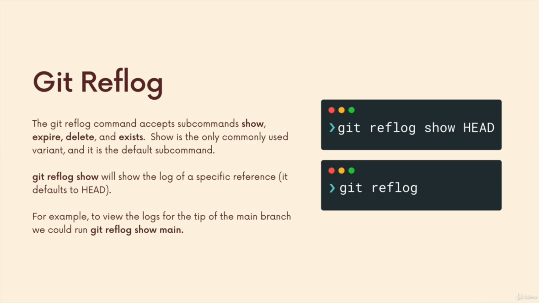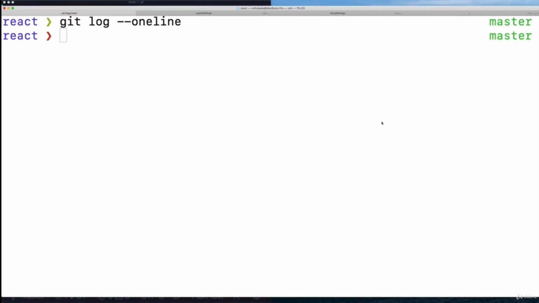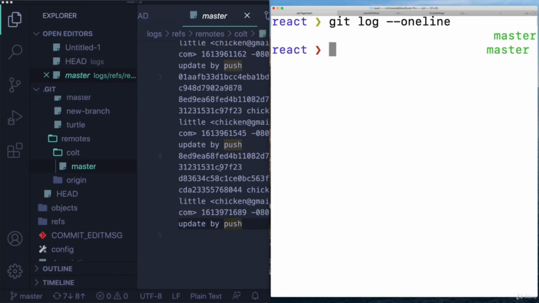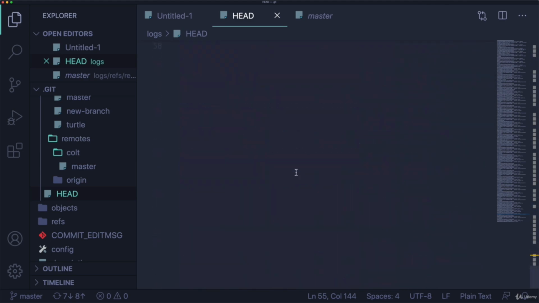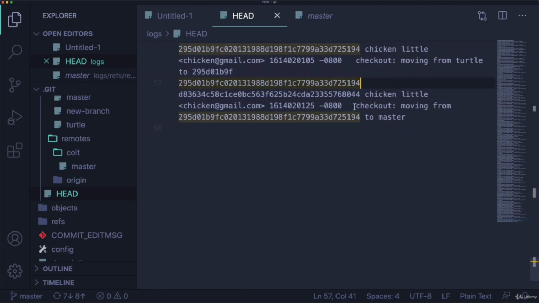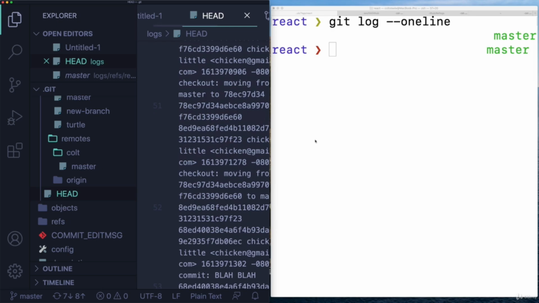And the show subcommand is pretty straightforward. We pass a reference, HEAD or a branch tip or a remote branch, and then we will see a log. We'll see a printed version of the stored reflog. So I'll show you that. Let's do git reflog show HEAD. We've seen this HEAD reflog file right here. All these entries. I'm not sure how many, maybe 60 something different entries in here, maybe fewer, 50s.